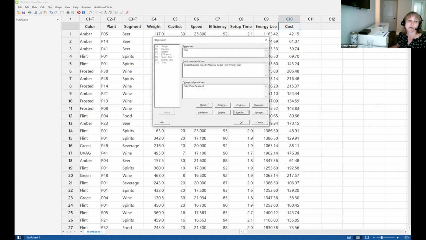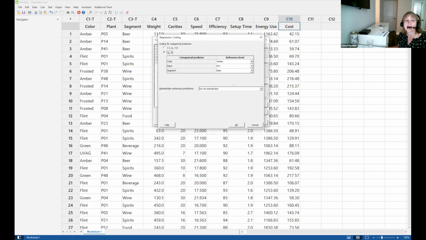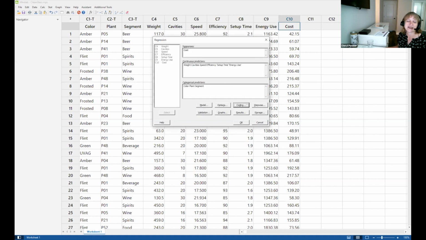I do want to point out a few other nice things that we do in regression that I find really useful. In coding, a lot of times standardizing predictors helps reduce multicollinearity to some extent. So I do actually often standardize my predictors. And then 2 new things that came with this release of Minitab, release 19 version 2020, are validation.